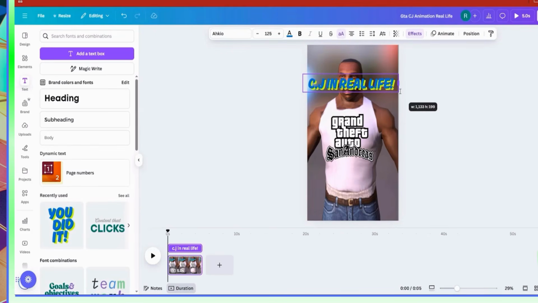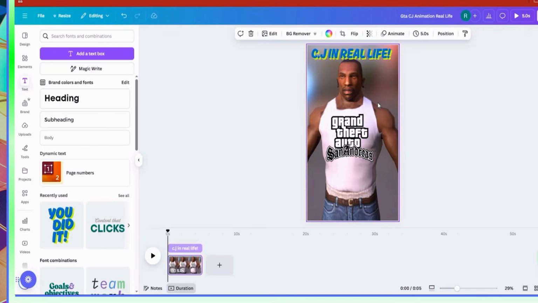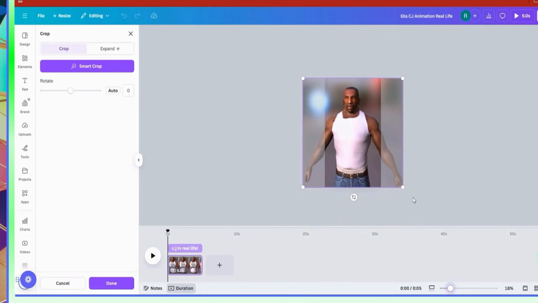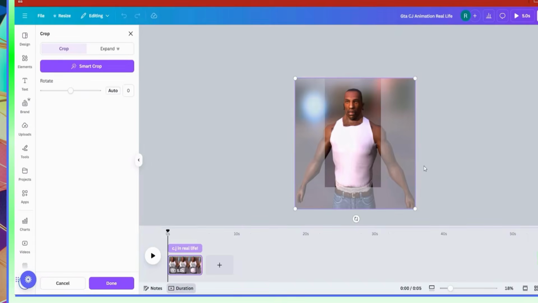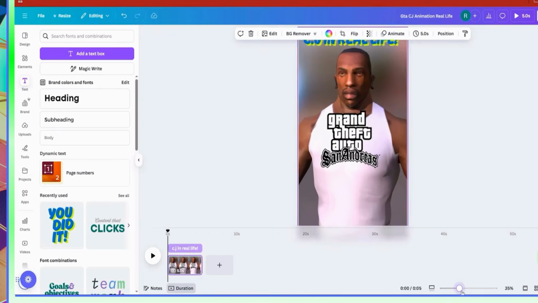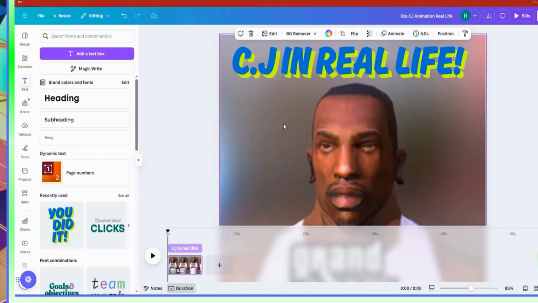So first off, I'll make this longer, and then you can drag this up to the top. We can make it smaller and make sure it's positioned perfectly. I can also double click on this particular image, zoom out, and then make the image a little bit bigger so that we can drag CJ's face down and focus a little bit more on his face. And then you can kind of zoom in.